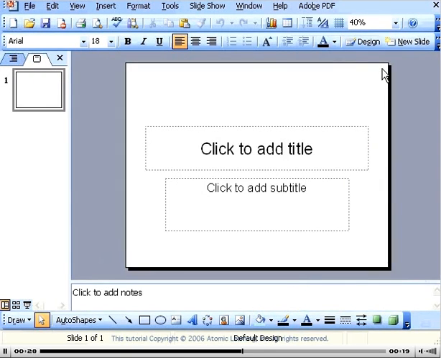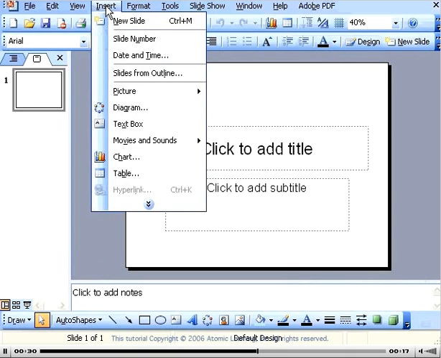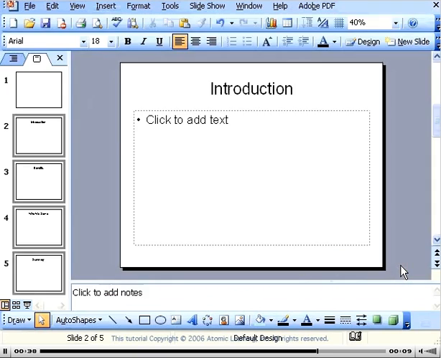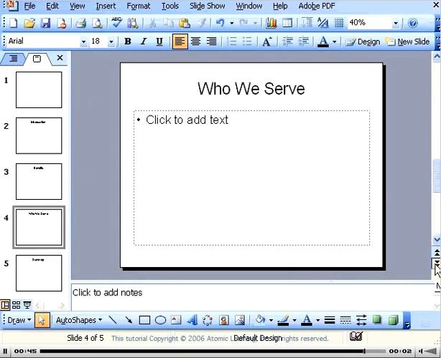I'll go to Insert and choose Slides from an Outline. My outline will be the outline that I created in Word, and I'll click Insert. It has now created a new slide for every item that I had in my Word outline.